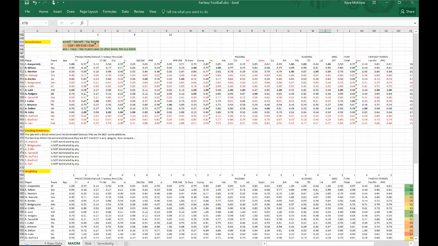Column F, again, foils can't be dominated. Column H, again, foils is the best. Column I, Bortles is the best, and you can continue looking at that.